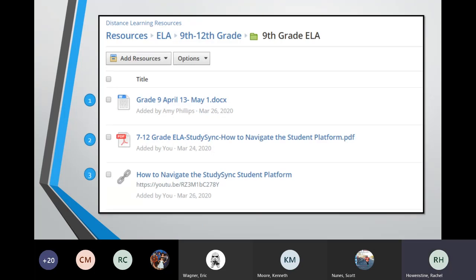For our purposes, I went into the 9th through 12th grade folder and then went a step further and clicked on the 9th grade folder. And what you'll see, no matter what grade level you open up, is that the first 3 items are the same. Item 1 in our distance learning resources is our distance learning curriculum map. This is sort of a suggested guide of what a week might look like for distance learning in core ELA.